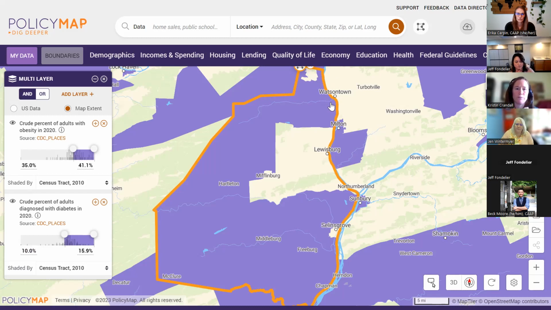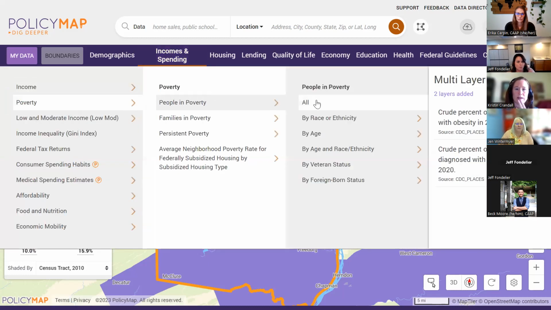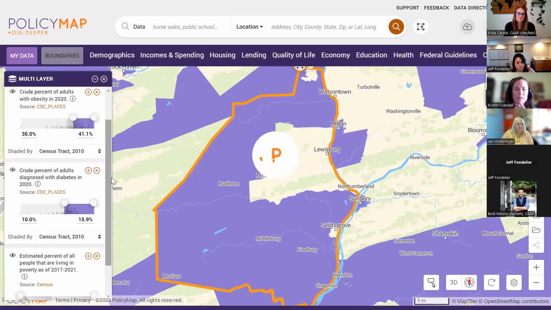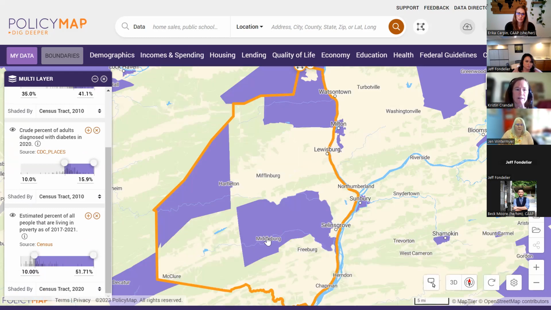I saw a few purple areas go away. And maybe we want to also put in certain poverty thresholds. So I'll put poverty on as a third variable. And again, we go through the same process where the purple areas aren't going to change until I adjust the ranges. So maybe we want to see where this is 10% or higher, right?